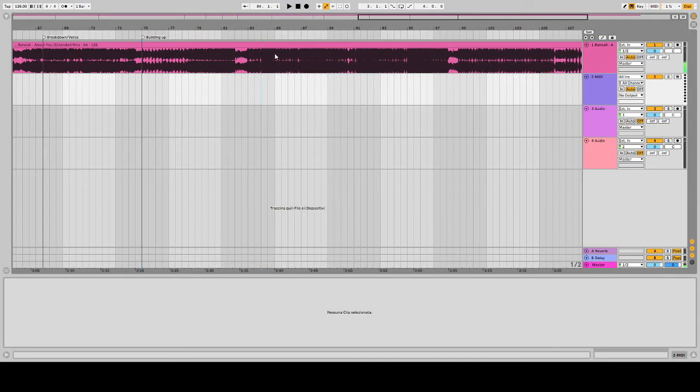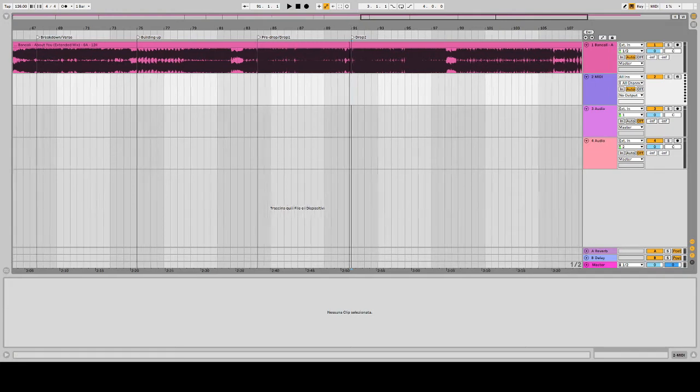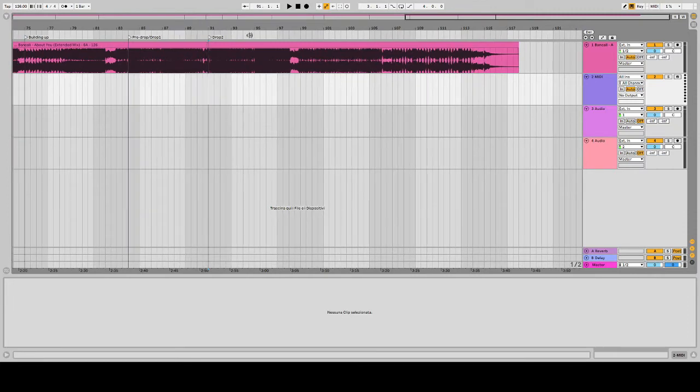So let's head to the pre-drop or fake drop, depends. Pre-drop, drop one, and then we have again drop two. Depending on how you like, you can call drop one, drop 1.0, drop 1.1, and so on. It depends on the hierarchy that you give to the names that you give it.